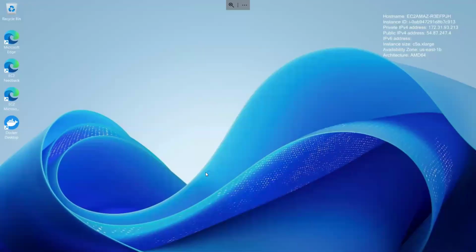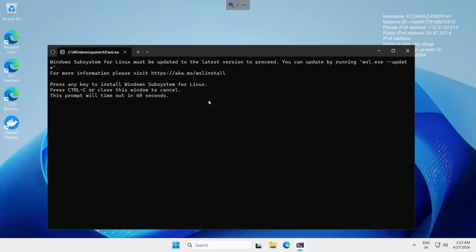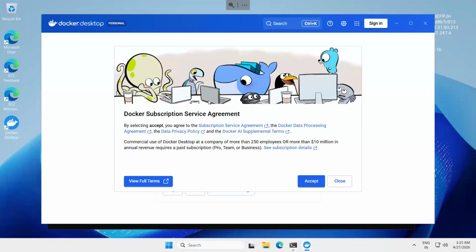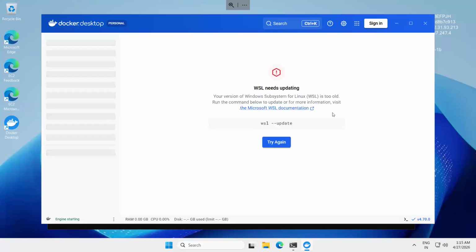But on Linux you don't require any restart, you just refresh. Once your PC has restarted, just open it. There is a desktop icon called Docker Desktop. Just double click it and accept. If you want, you can use your work or personal email ID to log in. Here it is saying WSL updating. Your version of Windows Subsystem for Linux is outdated. Run this command below.